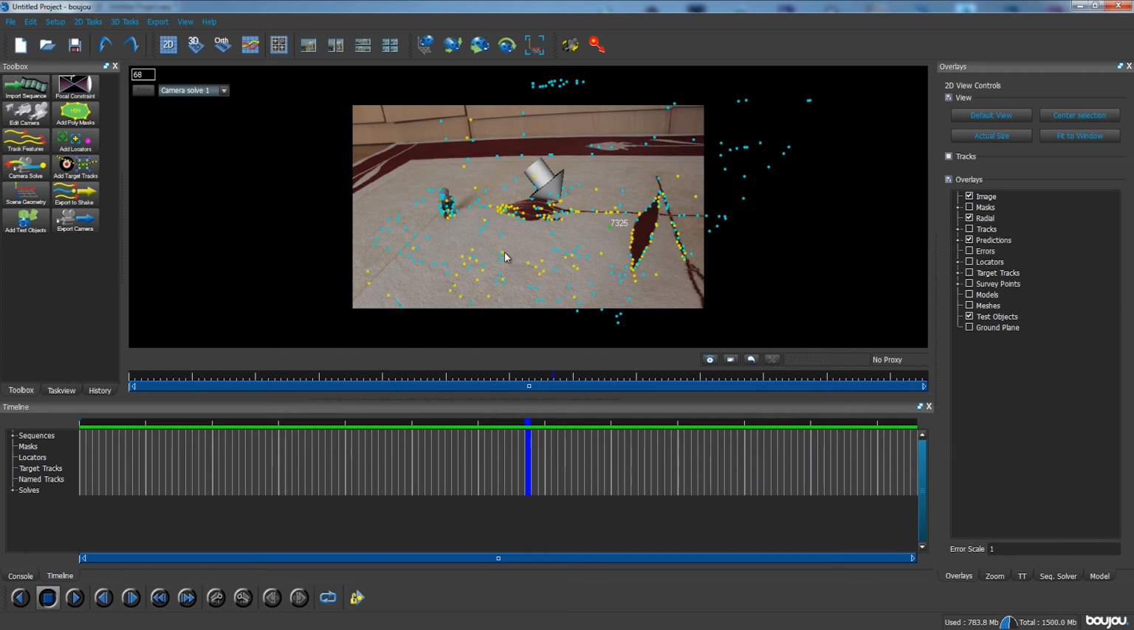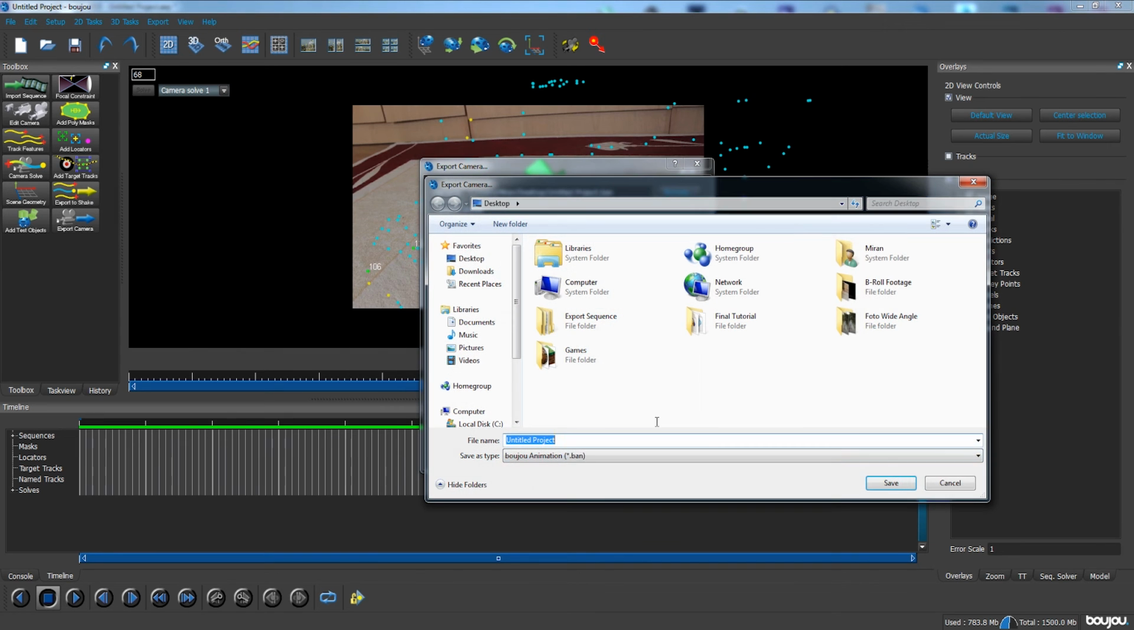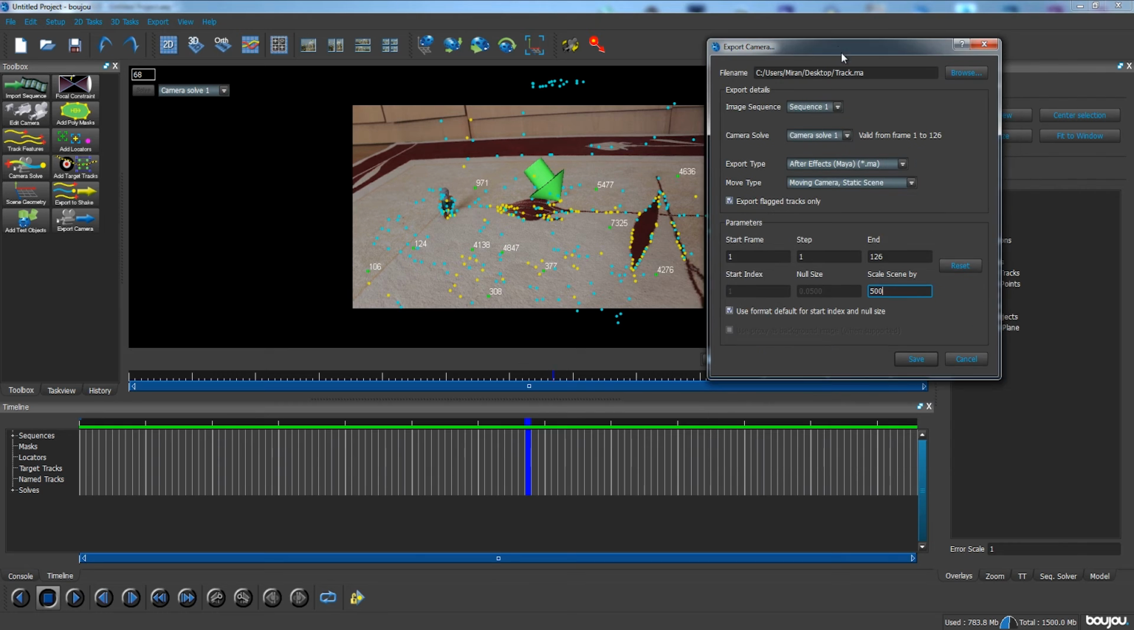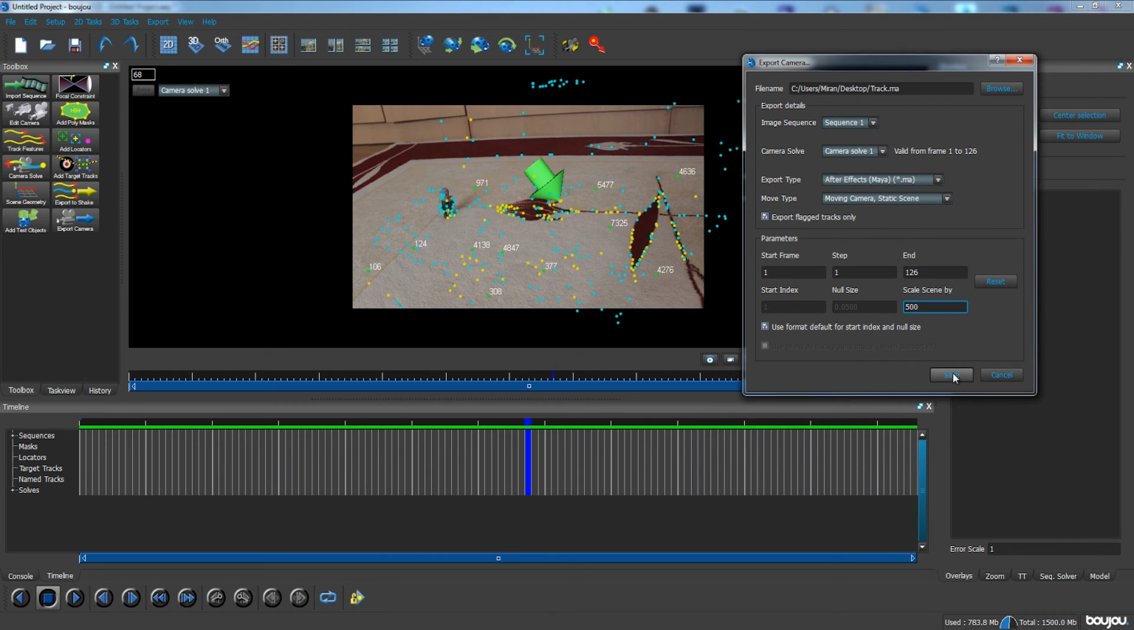So what we're going to do, click on a few points here, flag these points so that only flagged points are going to be exported. Click on the selected point here, which is green, and right click, flag for export. Go back to the export camera. Let's actually resave it, choose After Effects Maya, export flag tracks only, and the scale scene by, let's just set that to 500, so the nulls are actually going to be scaled up, and then hit save.